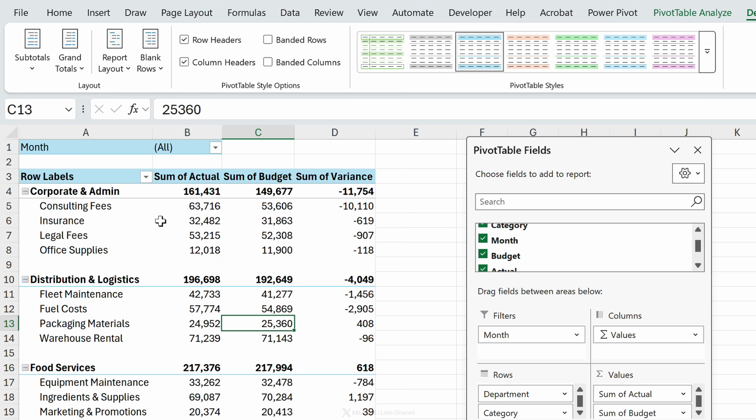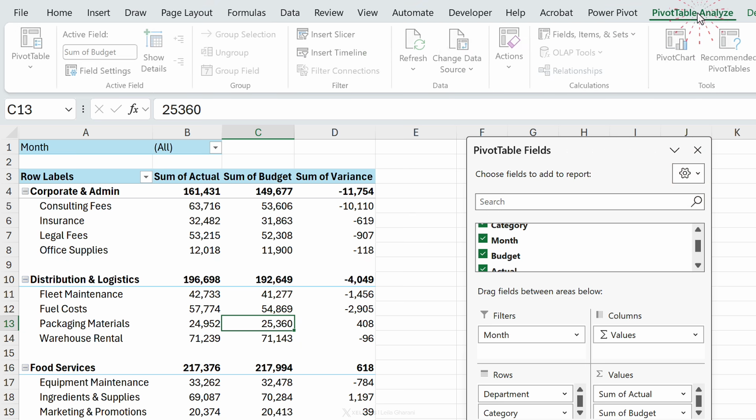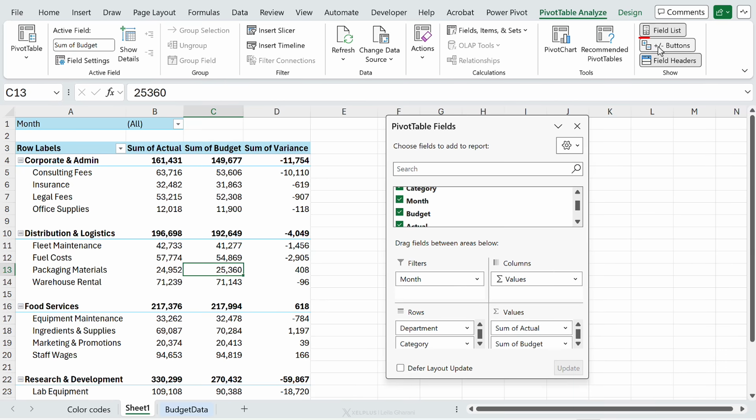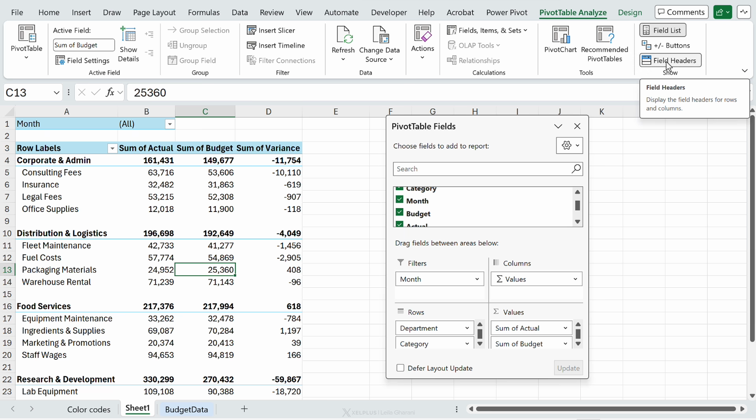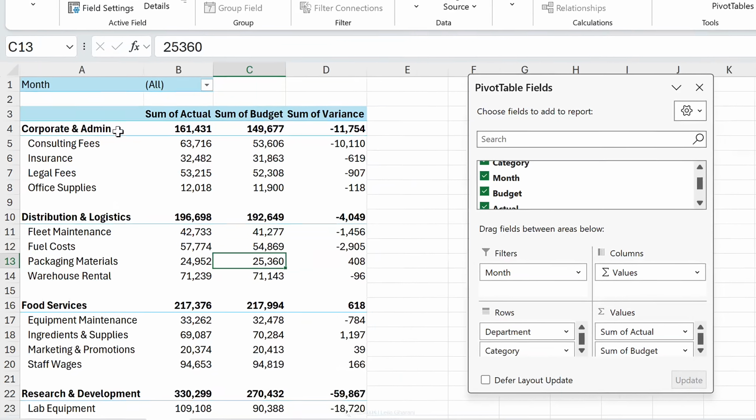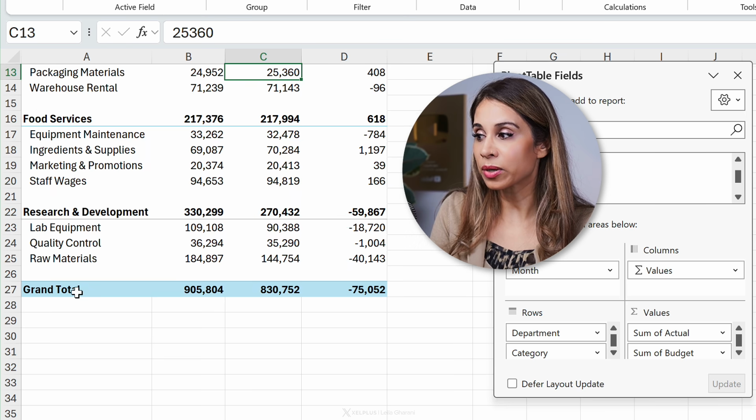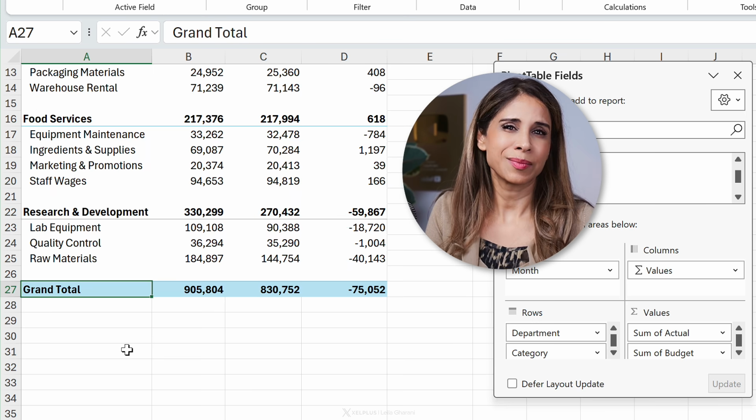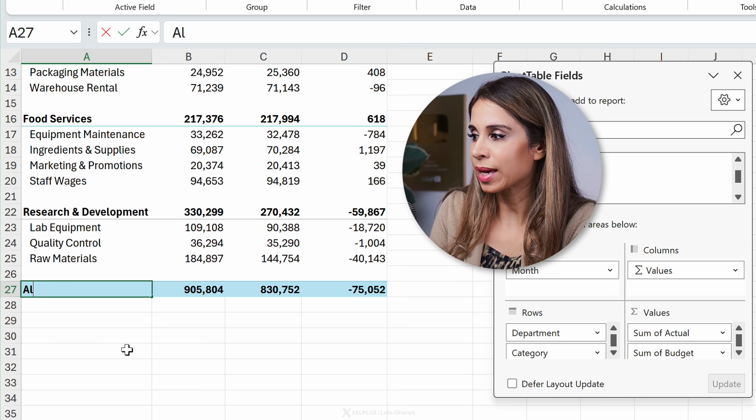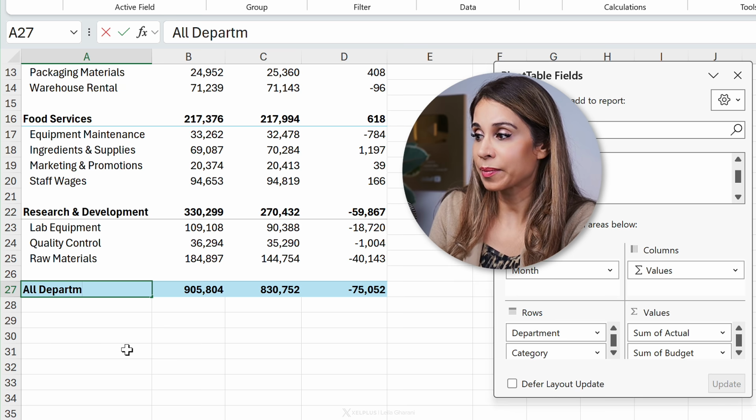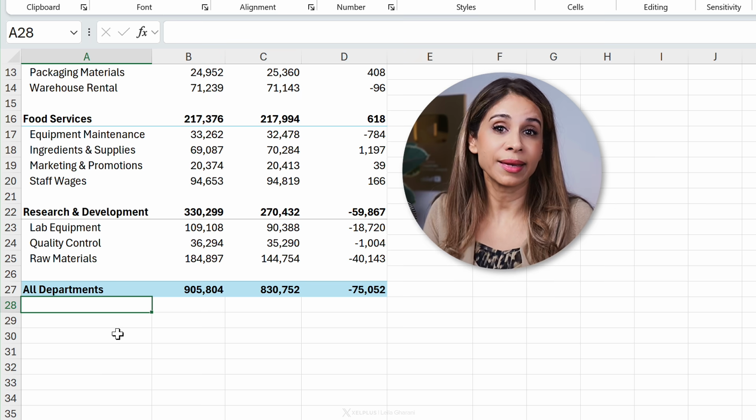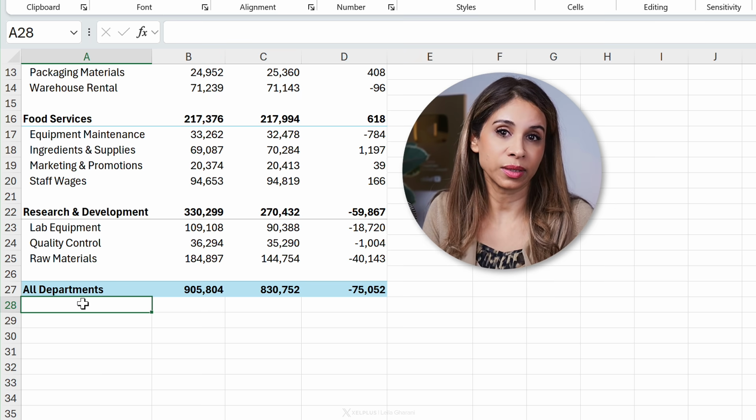Now let's just remove some of the clutter. Let's go to the Analyze tab and turn off these plus and minus buttons. So I don't need anyone to be able to expand or collapse these. I just want to take them off. And I'm going to remove the field headers here. Notice the subtotals are on top. That's fine. I want to keep that. On the bottom, I have grand total, but I'm not so fond of grand total. I'm going to call it all departments. And yes, you can actually type whatever you want here. And when you refresh it, it's going to stay.